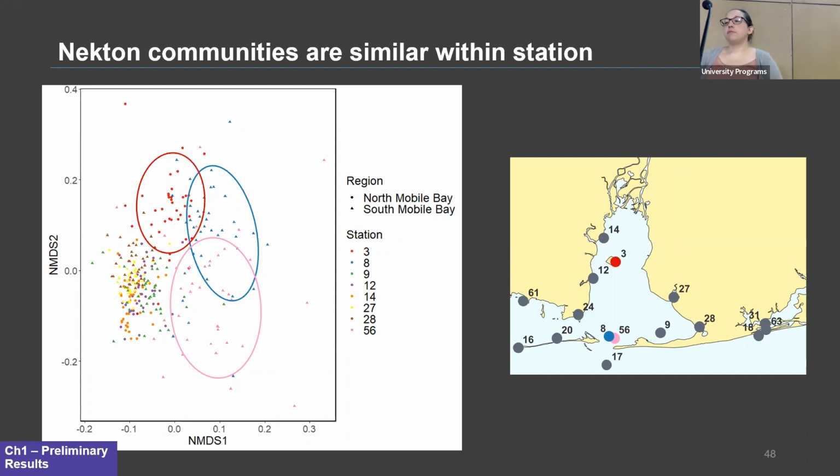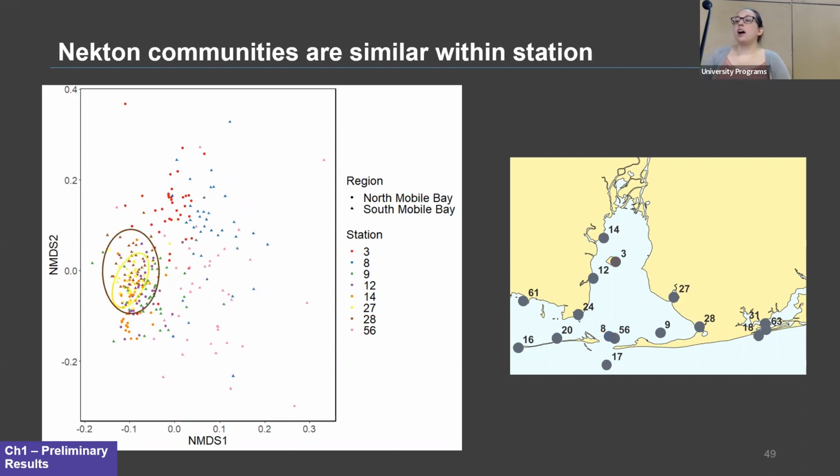And we've also got Station 3 in red, which is also a channel station, but it is in the upper Mobile Bay. And this again groups out differently from the other upper Mobile Bay stations that it's relatively close to. And lastly, I'd like to point out the Weeks Bay Station, Station 27 in yellow, and the Bon Secour River Station, Station 28, which is in brown. And these occupy almost the same space in the MDS, which indicates that these communities are very similar to each other, even though they're living in slightly different areas.